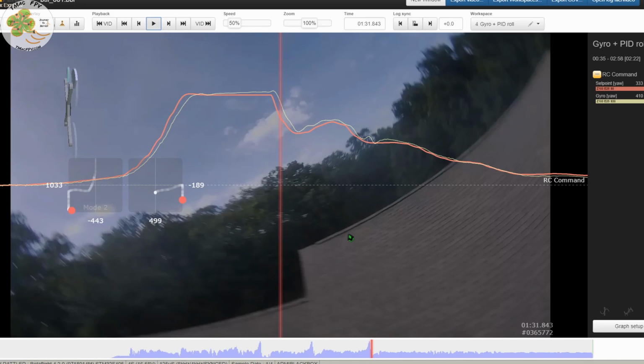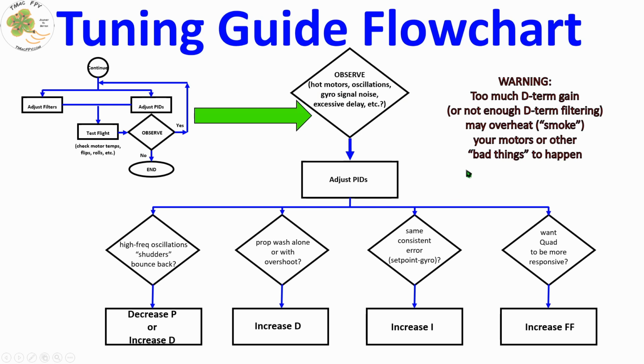All right, so I think based on everything we've seen, at this point, I'm not going to increase P. I'm going to increase D, and I'm going to increase my feed forward. Based on this chart we saw earlier, we did see some oscillations, so we had the choice of decreasing P or increasing D. We also saw some delay, which feed forward should be able to help out with. And if we decrease P, that actually might add more delay. So I'm looking at increasing D, which would also help out with that little bit of prop wash vibrations that we had, as well as increasing feed forward. So let's go ahead and make those changes, take her out for another test flight, and see if we've made any progress.